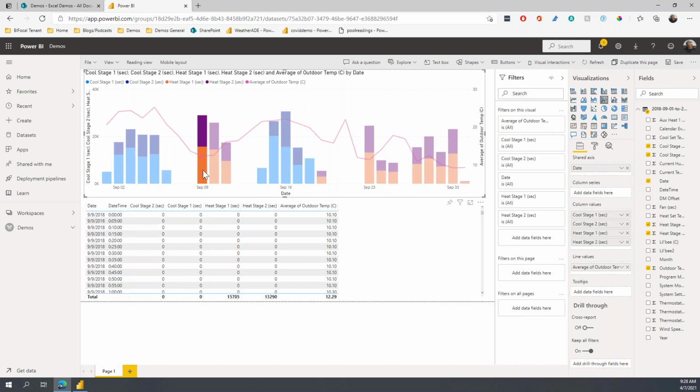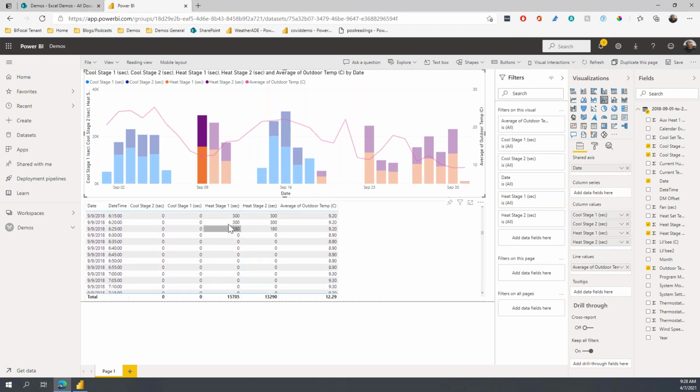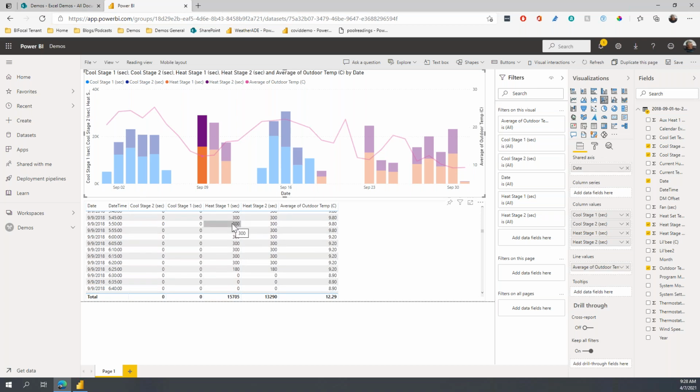So by selecting September 9th, I get the runtime for that particular day, and you can see this 5-minute increment, the furnace ran for 300 seconds, et cetera, et cetera. You get the general idea.